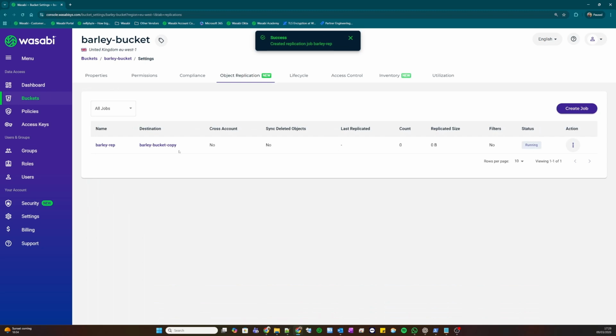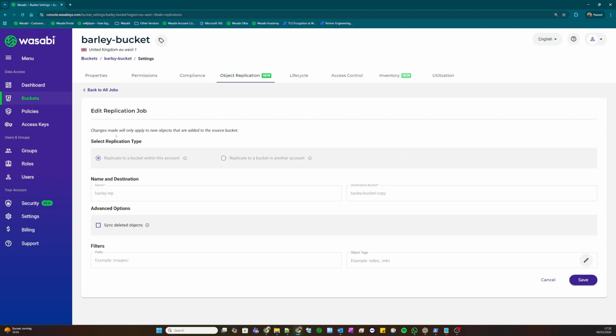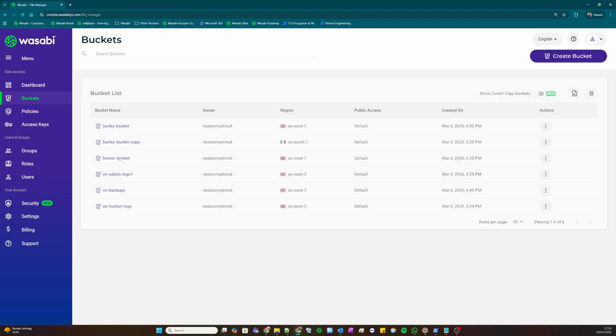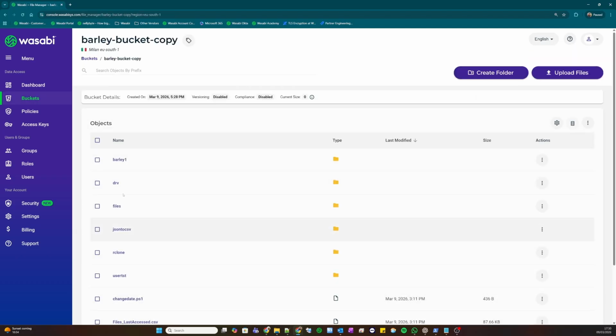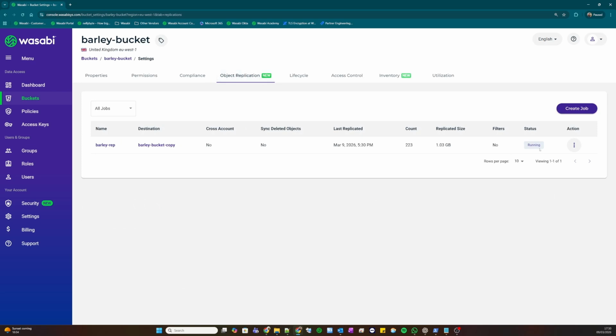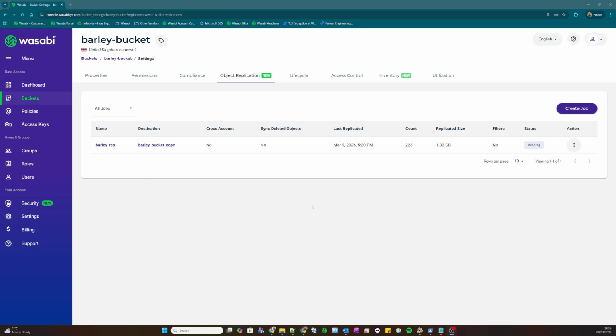So what's going to happen now? We'll see that this barley replication is running, and it will start copying the data into the secondary bucket. It does take a minute or two to get going. So we'll start. There we go. It's already started. We can start seeing the data arrive in the barley bucket copy bucket. That will just crack on until it's finished, and after that, anytime any new data gets put into the barley bucket, we will see it get replicated to the barley bucket copy bucket. Excellent job.